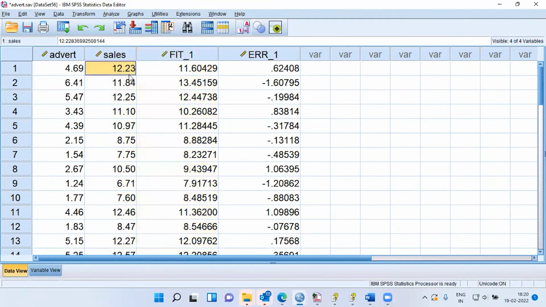The actual value of sales is 12 units. The linear model has predicted this to be 11. What is the error in prediction? The error in prediction is 0.624. Similarly, for the second case, you see the predicted value is 13 units, wherein the actual value of sales is 11. Now, what inference can we draw from the fit value and the error value?